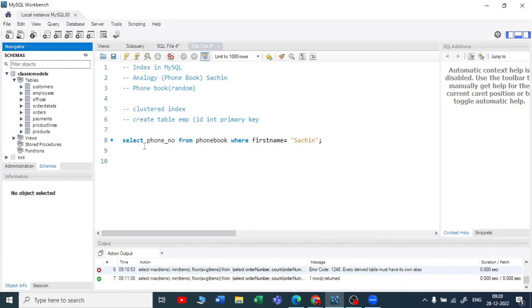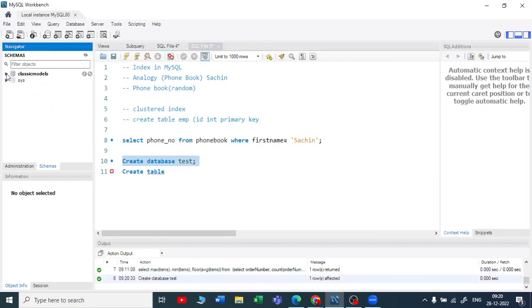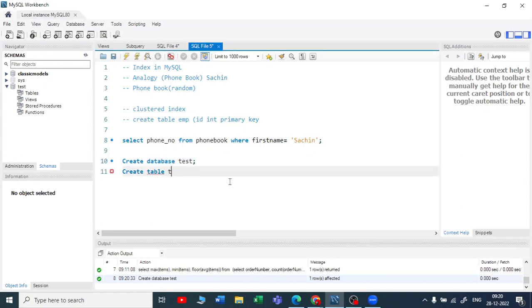Okay, so let me create a new database first. I'll use create database test. Okay, let me run this. So I got a new test database, and I'm going to create a new table called table T.